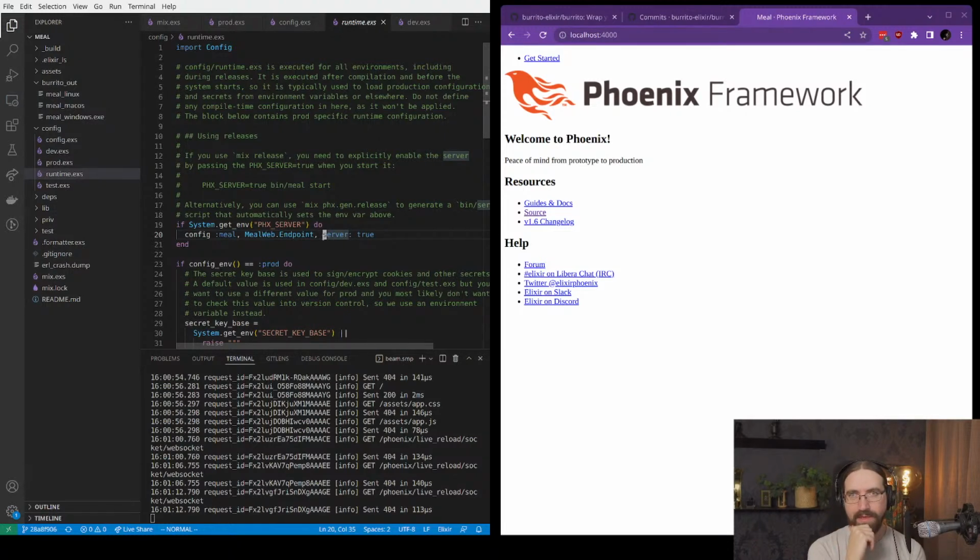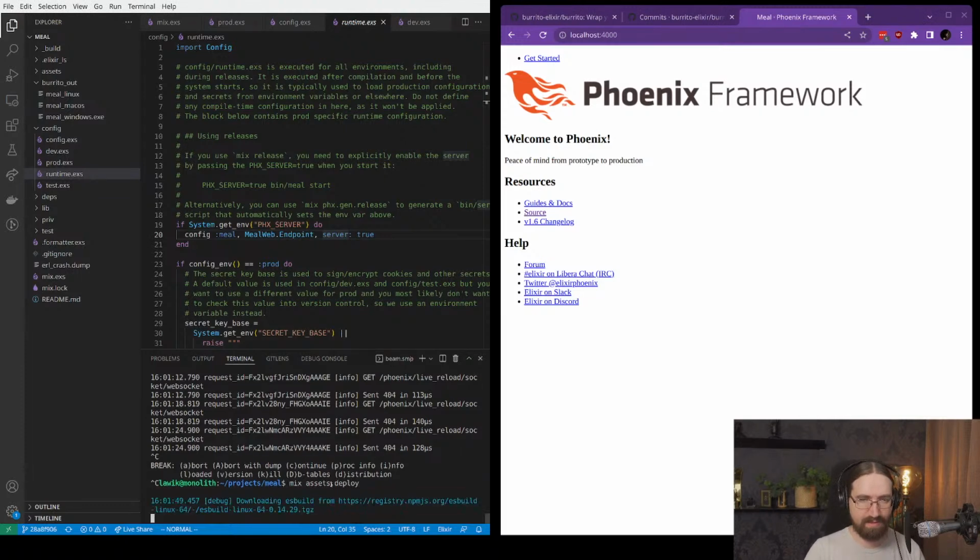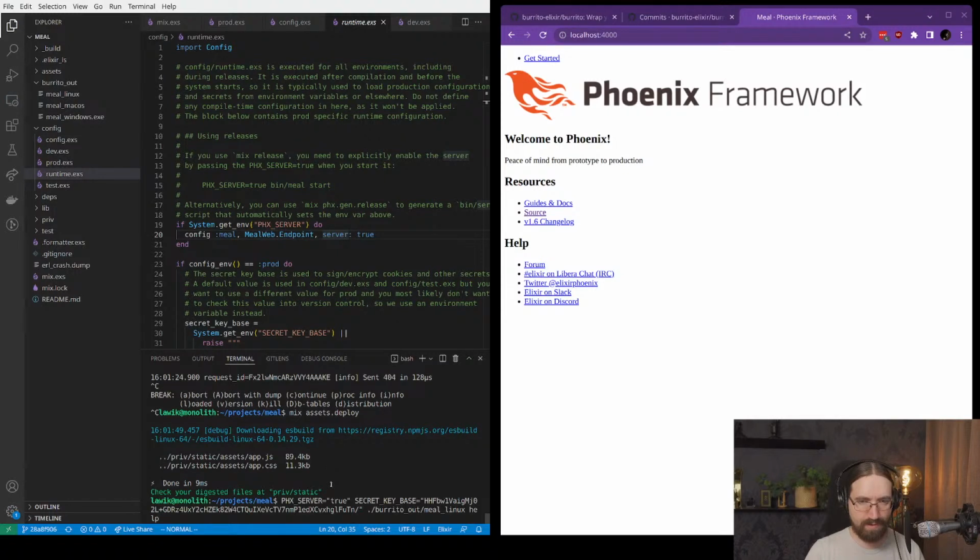All right, so we have our Burrito up and running. That's good. Now what do we do with it? That's always the question, isn't it? We have, let's see, about half an hour, 45 minutes to toy around with it. As you can see, the styling didn't tag along, and I think that's just due to me not doing mix assets.deploy before building this.